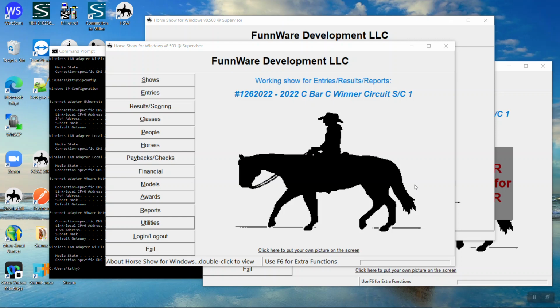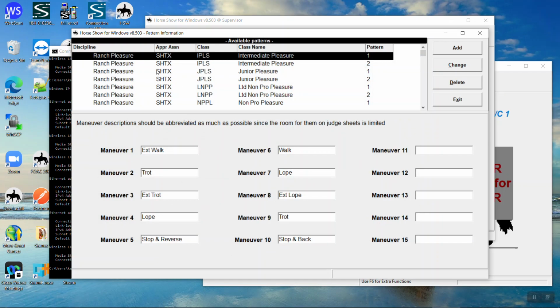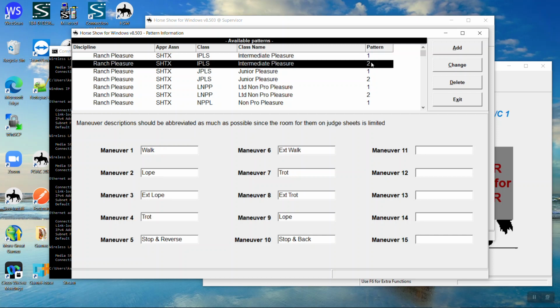So the patterns and the score sheets, in the utilities menu under maintain pattern maneuvers, basically this gives you the ability to go through and include the classes, the pattern number, and then put in the actual maneuvers. And then this is what's going to show up on the tablet under each maneuver, and is going to show up on your score sheets when you print them. This was there before to run your score sheets before you even had the maneuvers going on tablets, so it's not like it was not needed.